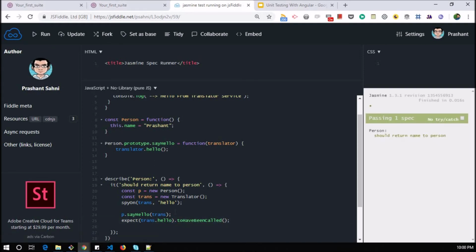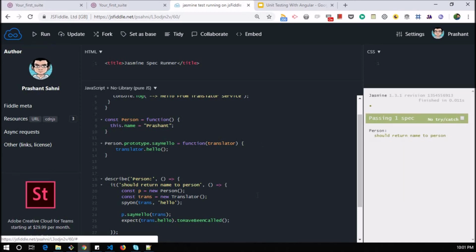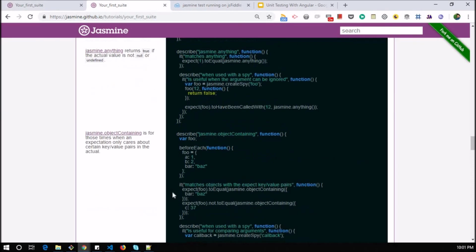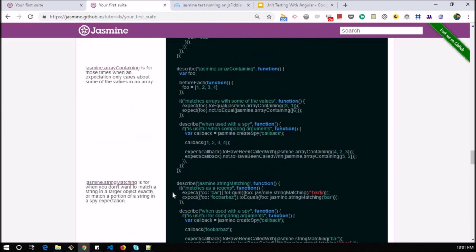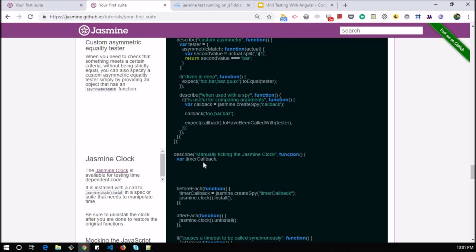Right, so this has been called. Suppose I remove this spyOn and run it. Okay, it says expected a spy but got a function. I'm expecting this function to be called, but the spy does not exist. So this is about a spy. You can go through this documentation and write some functions around createSpyObj. It's also a very important thing to be used, as we will see in the next episodes of Angular unit testing.